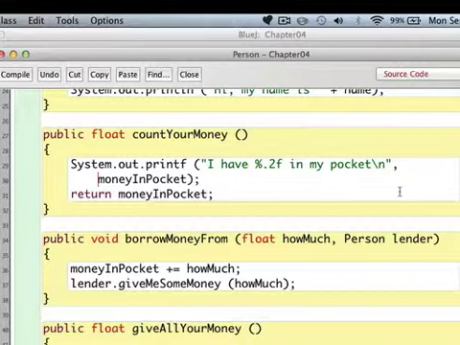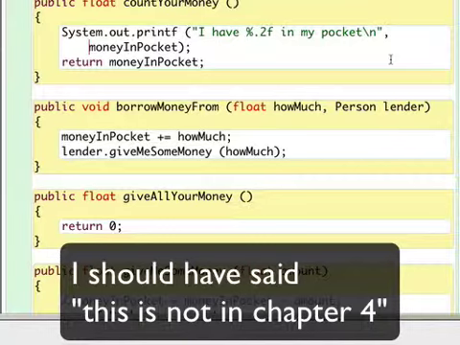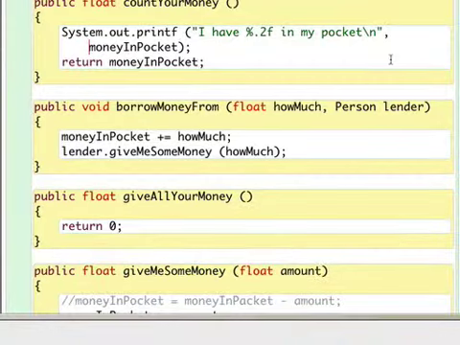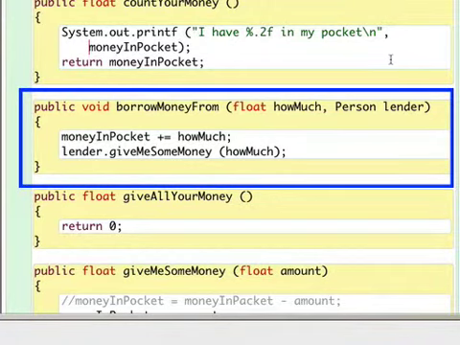So now we know that give me some money. Okay, so I want you to understand this part. This is the important part here. This is not in your textbook. Okay, so I'm kind of a little bit ahead of the textbook. But this is how we can create a program that interacts with another object, right?